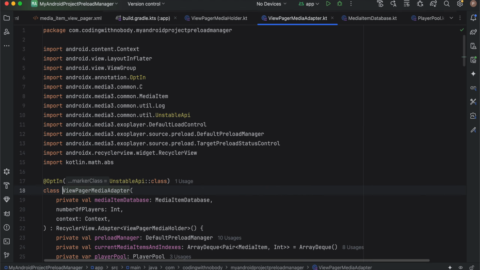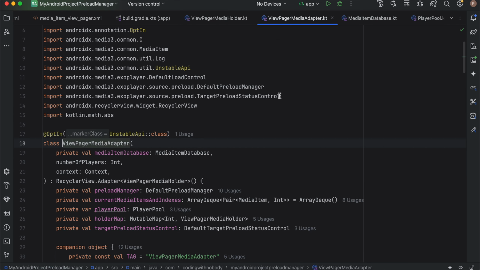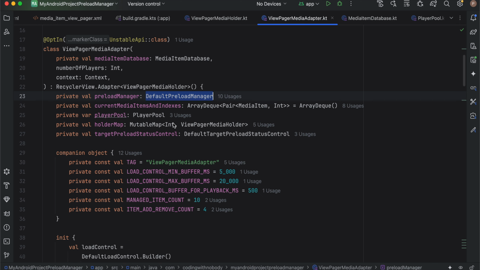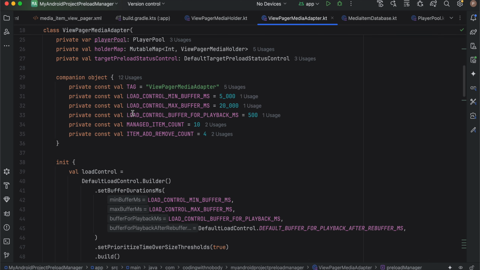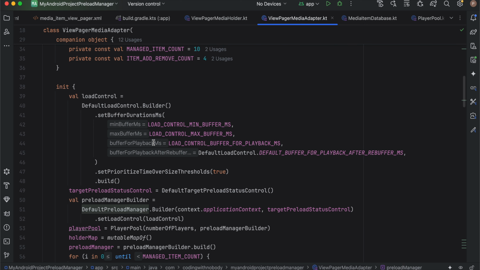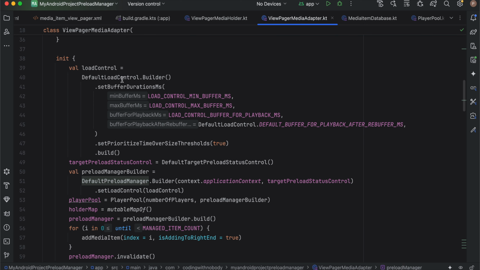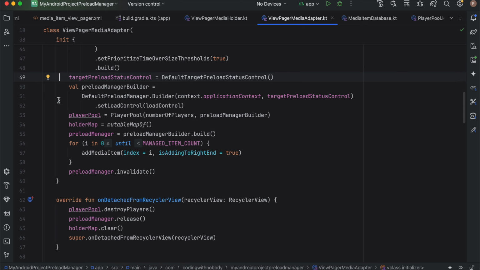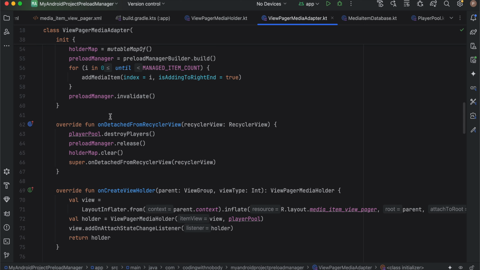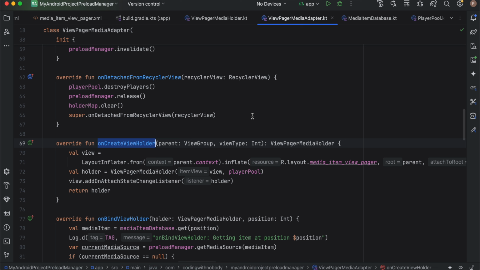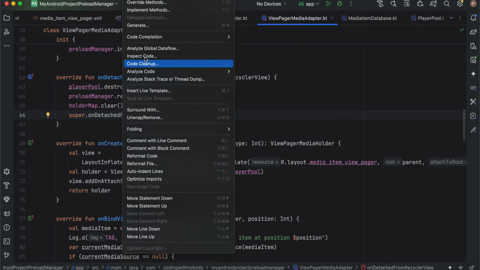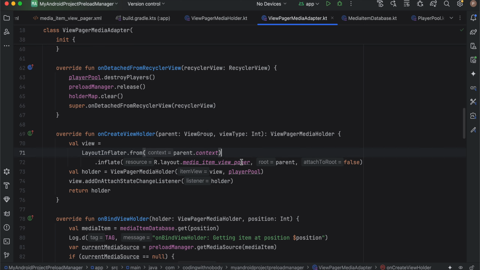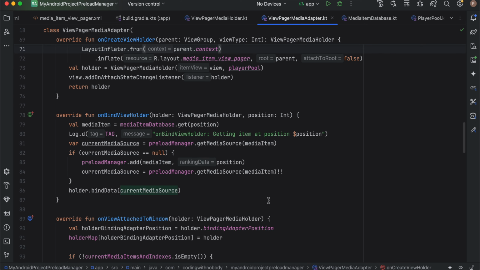So this is the adapter required by each and every view pager. Here we get hold of the default preload manager, so this is very important. And again, this constant I have just copy pasted from documentation, sorry about this. Even I don't really understand all of this code, so I'll simply scroll through this. Here we detach from recycler view, here we create our view holder as well. Again, let me just reformat it so that you guys can see the entire code. Okay, and here we have on bind view holder.